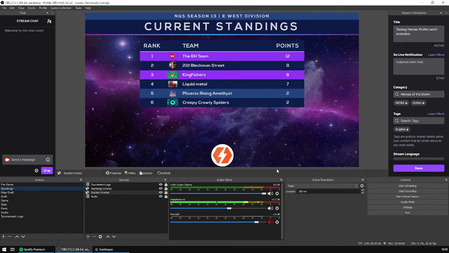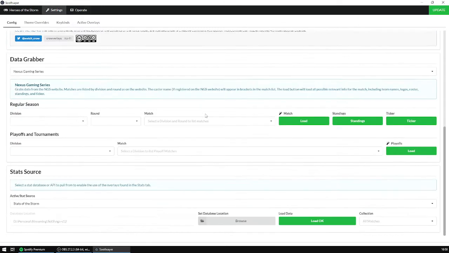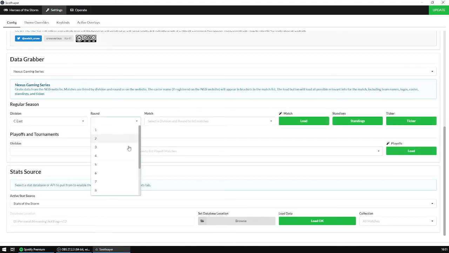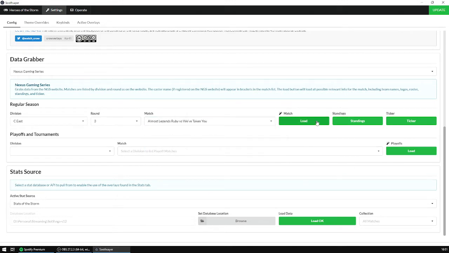So now, what is the magnifying glass for? For that, let me go back into Soothsayer. I'm gonna go to Settings, and I'm gonna choose a division with more teams. I don't know which division has a lot of teams right now, but usually it's the east side which has more teams. So if I go here to round 3, I just select whatever match. I load this.